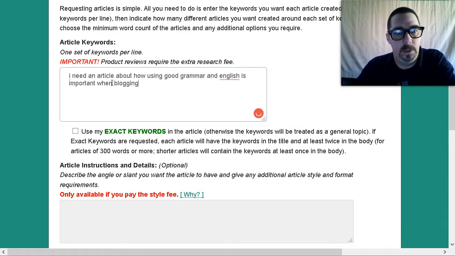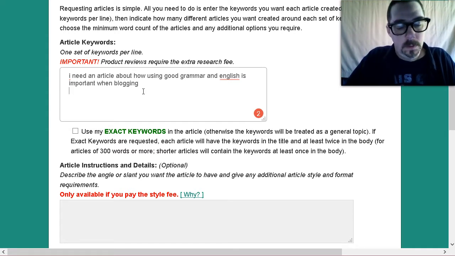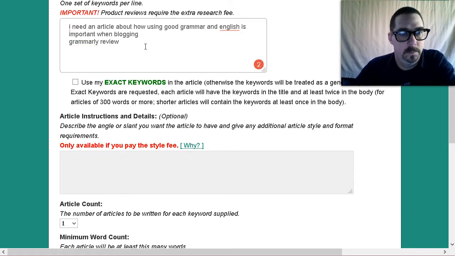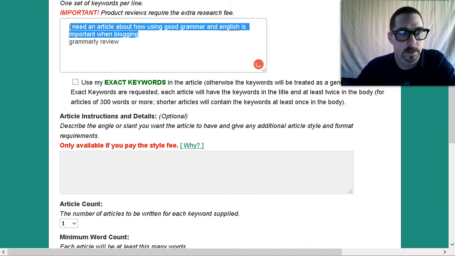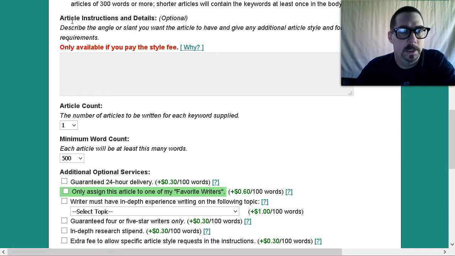And then if you want to have real keywords, like if you're targeting Grammarly, Grammarly review or something, that could be a keyword, and you could leave that sentence out. And if you want them to use your exact keyword, click that box. Otherwise, whatever you tell them is going to be just a general. They're just going to use whatever you tell them and kind of just make a sentence or a story for you, an article.